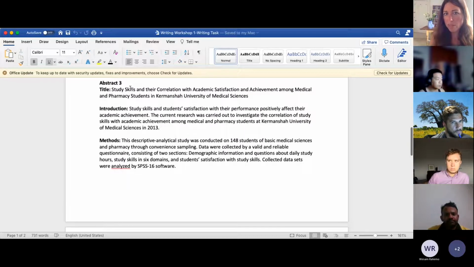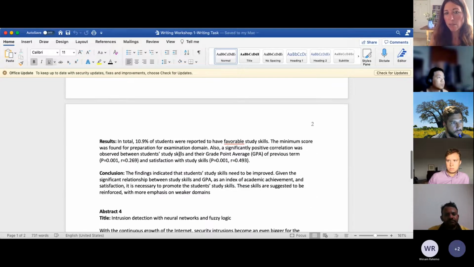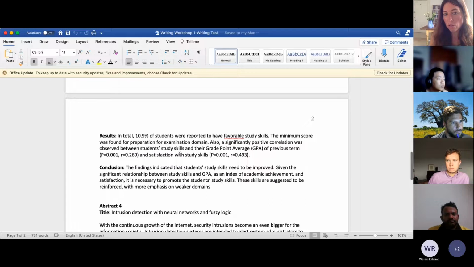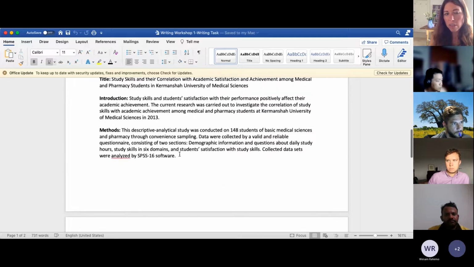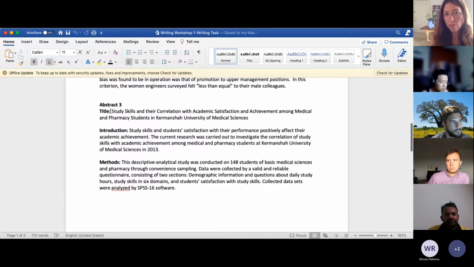Probably the title is a little bit cumbersome, but generally speaking, it's the best in terms of structure and flow. It's a stylistic thing. You don't have to have a heading for each different section. You can if you want.